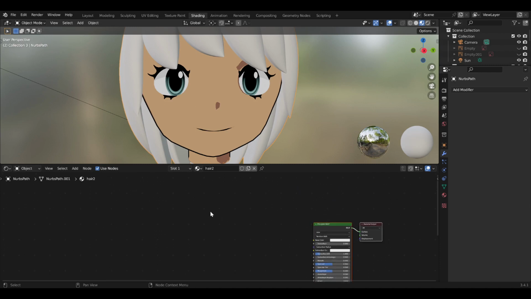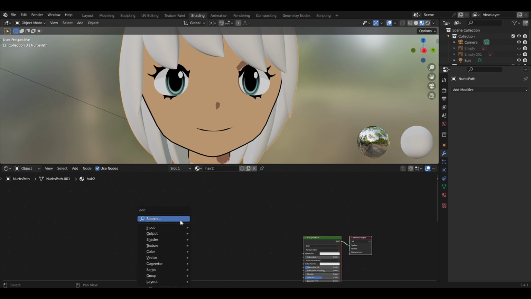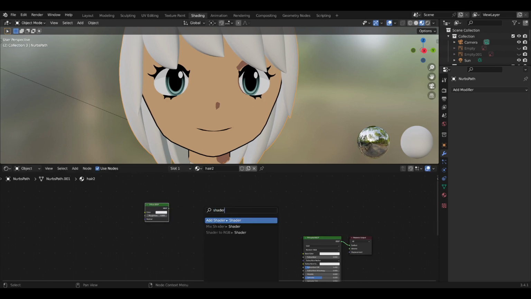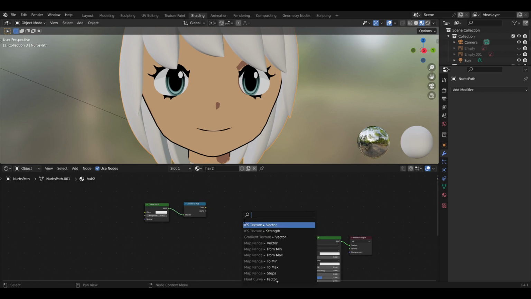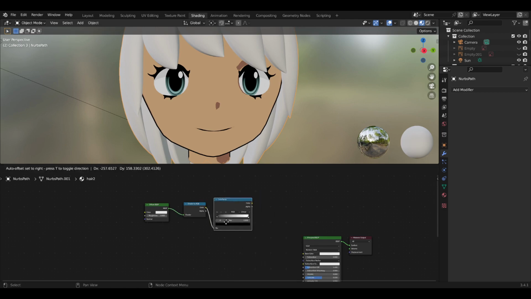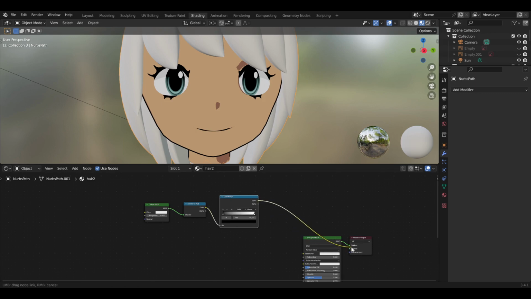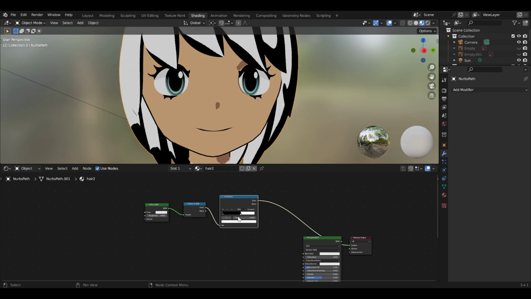Okay, so let's start by making the toon shader. So I'm going to need a diffuse. Shader to RGB. Color ramp. And this is a basic toon shader setup. Except I need to go from linear to constant.